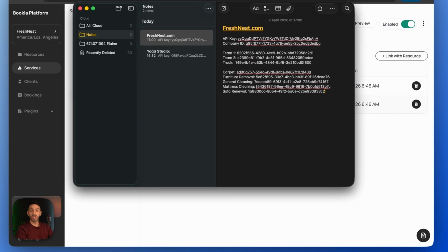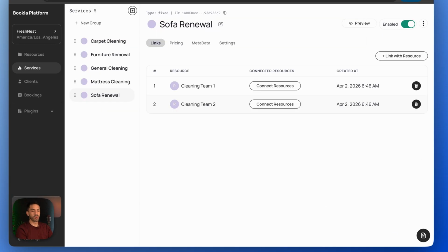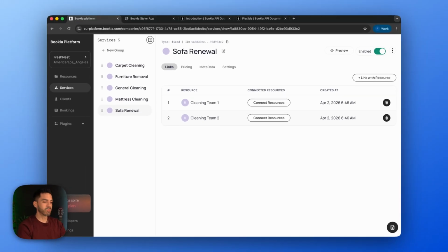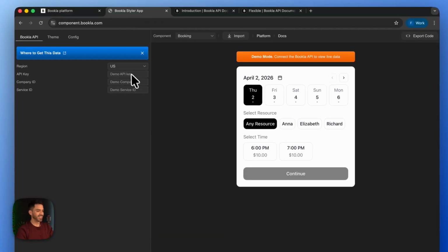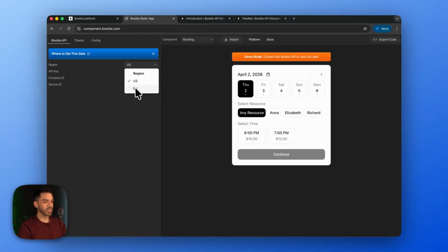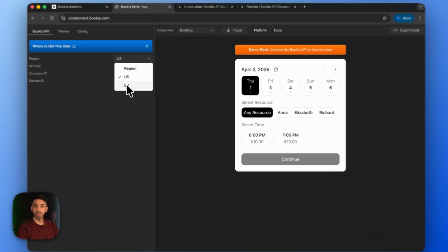So we have all the information we need to test our components, and we have gone over each of the services and resources to make sure that all of them have pricing, working hours, and they're very well linked, and we can test everything without problems. Okay, so first of all is, like I said, to select the region in which you are. Right now, I'm building a company using dollars, but I'm actually in the EU.